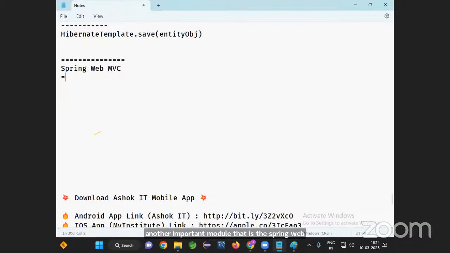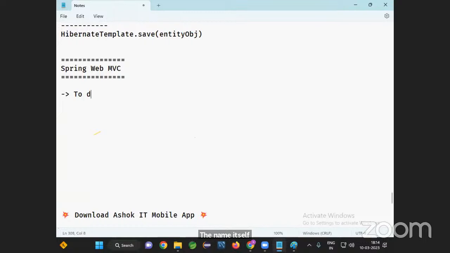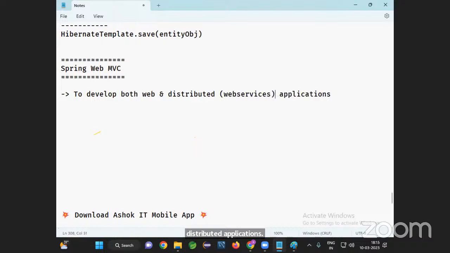Next one, another important module, that is Spring Web MVC. What is the purpose of Spring Web MVC? The name itself, Web MVC. Where are we going to use Spring Web MVC? To develop both web and distributed applications. Distributed applications are nothing but web services, right? To develop both web and distributed applications, we are going to use a module called the Spring Web MVC module.